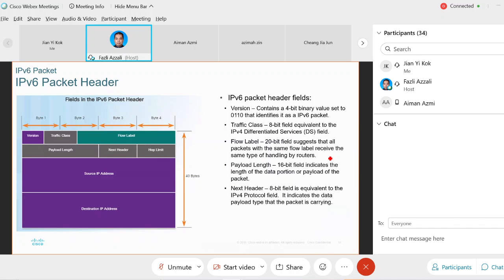This is the IPv6 packet header: version, traffic class, flow label, payload length, which is very important. It is about the maximum amount of data you can carry. Then next header, hop limit, and then source IP address, destination IP address.